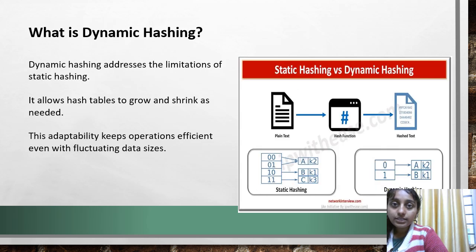So now let us see briefly about dynamic hashing. Now we'll see what is dynamic hashing. Dynamic hashing addresses the limitations of static hashing. It allows hash tables to grow and shrink as needed. This adaptability keeps operations efficient even with fluctuating data sizes.